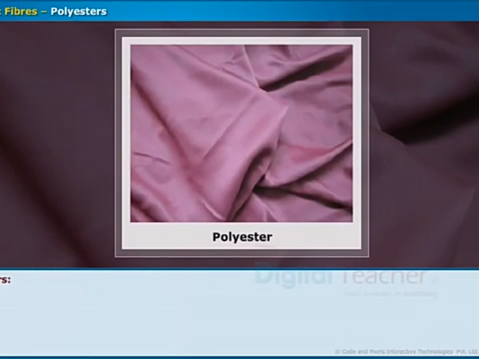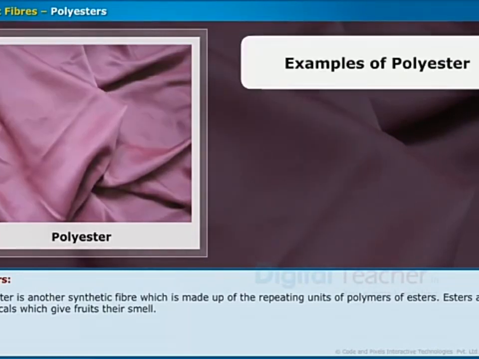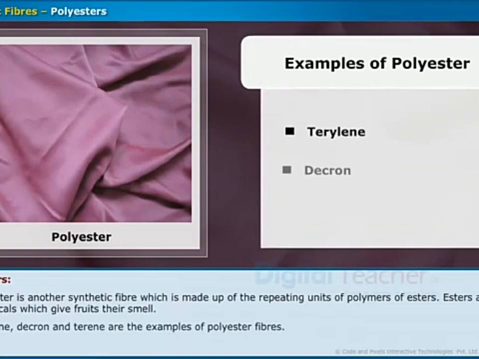Now, let us study polyester, which is another type of synthetic fiber. Polyester is made up of repeating units of polymers of esters. Esters are the chemicals which give fruits their smell. Terylene, Dacron, and Terene are examples of polyester fibers.